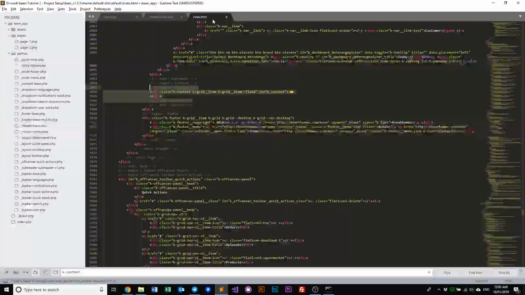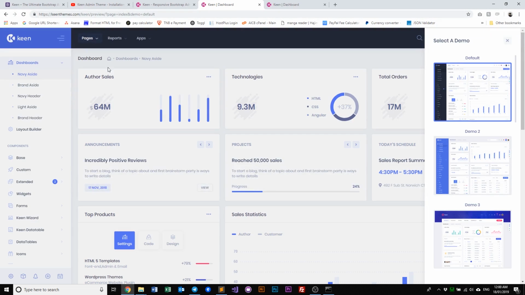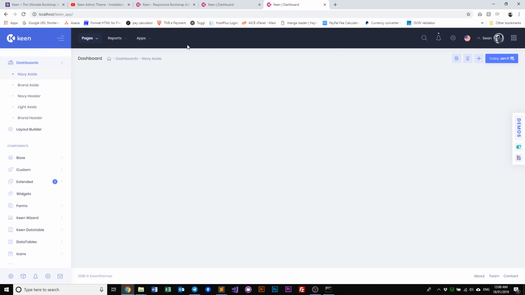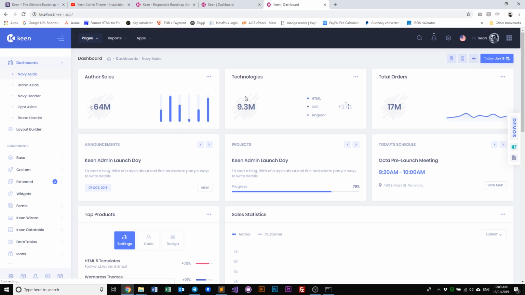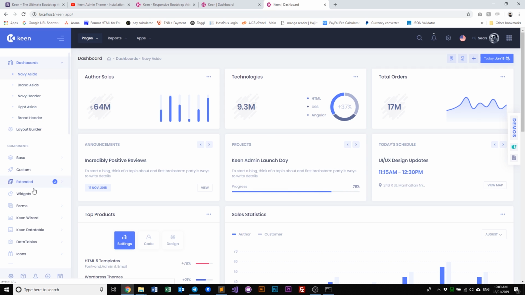Save our base, close the index because we don't need that anymore, go to our project index, and then refresh, and now we have a working index page. So the next step would now be to modify or customize the menu, because we do not need all this Keen's menu links. It's just way too many for a real world project.